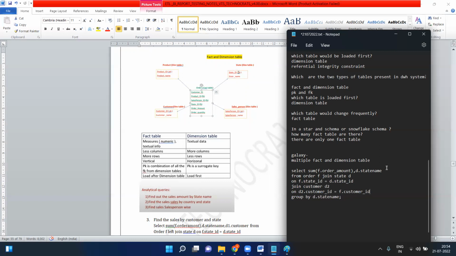Then group by, we need to include state name comma what? Customer name. So what will I write? D2 dot customer name. And then group by customer name also, we will include. Are you understanding how to write the analytical queries? Yes or no, guys?